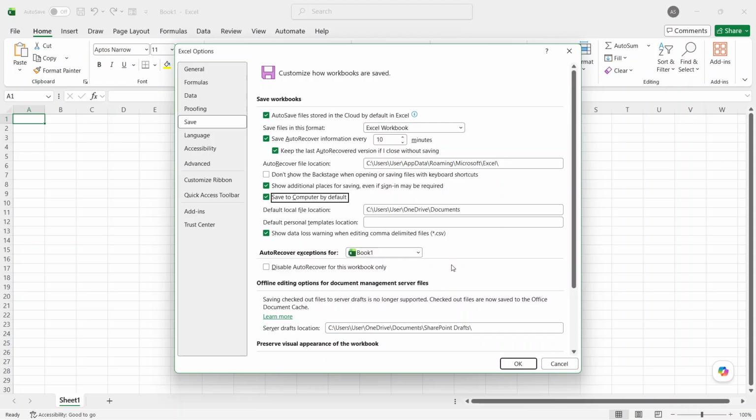Now you know how to change the default save location in Excel so your files save to your computer by default.